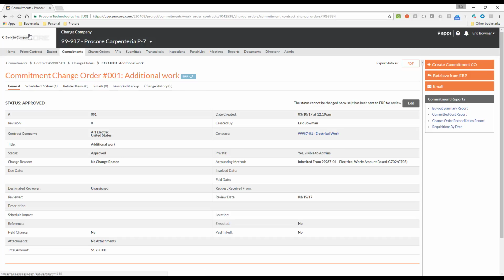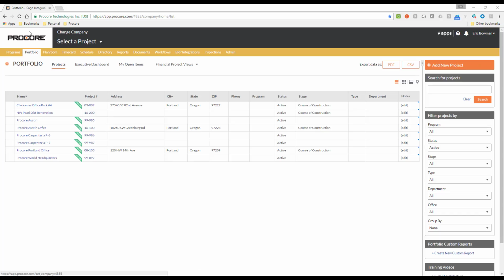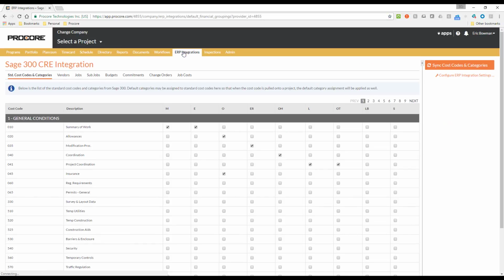By navigating to the company level and then selecting the ERP Integrations tool, the accountant can access the area where they can accept or reject the change orders.